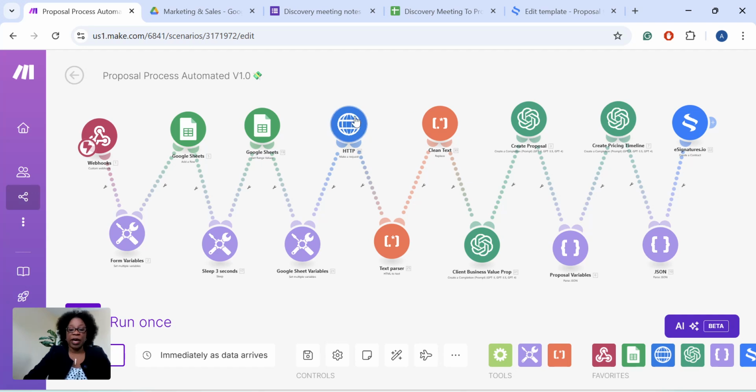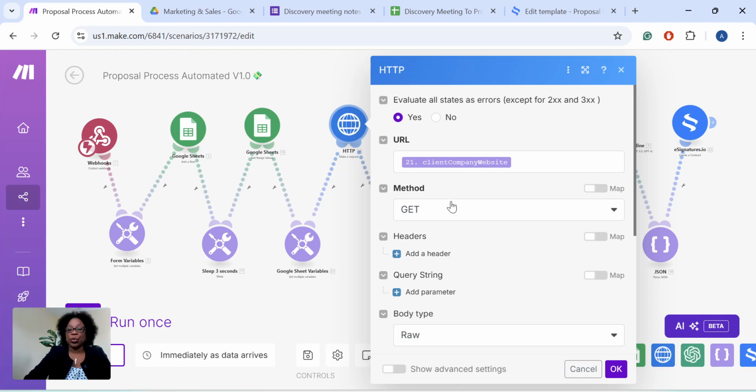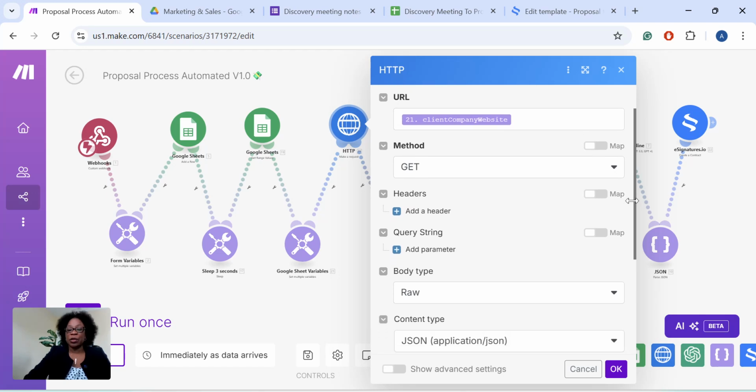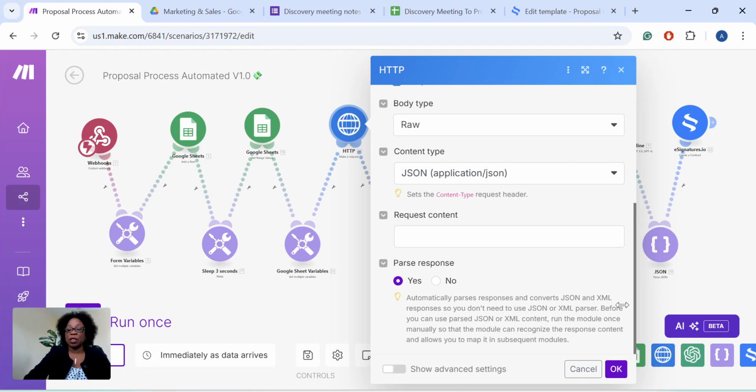And once we have that, we also know that we collected the website URL so that we are able to create the value proposition that our client is creating for their own customers, to allow us to reference it in our proposal, to make it more personalized and to show the client that we did our homework, we understand their business. That will impress the client, and that's accomplished using an HTTP call to bring information from the website. So this is the setup of the HTTP call.